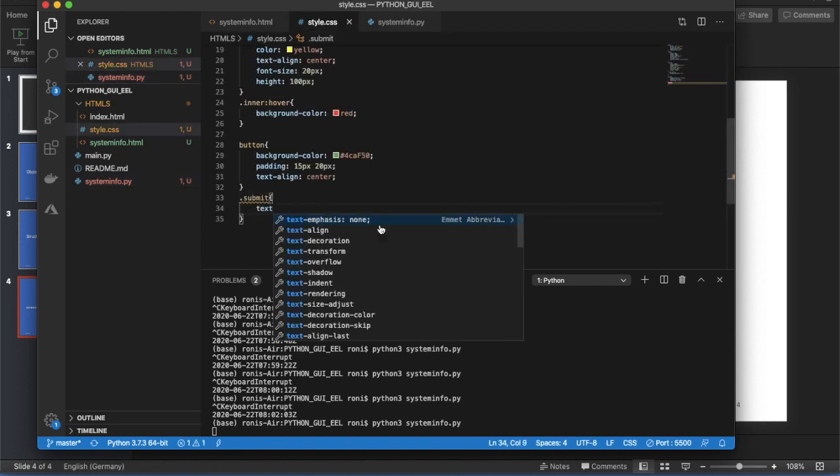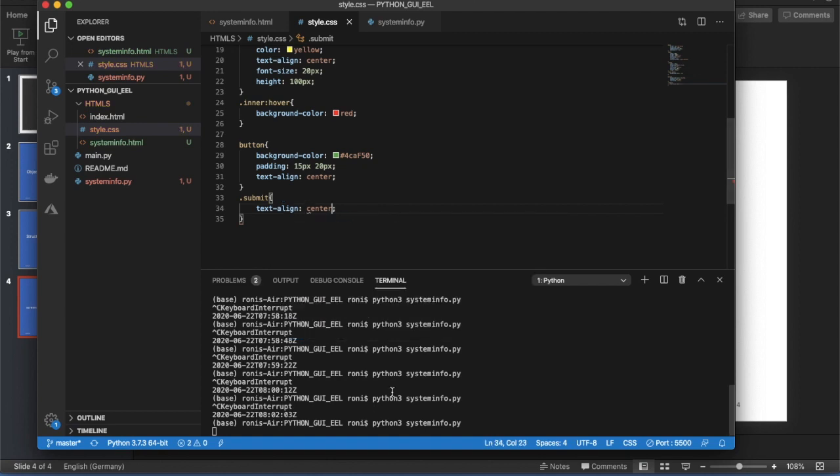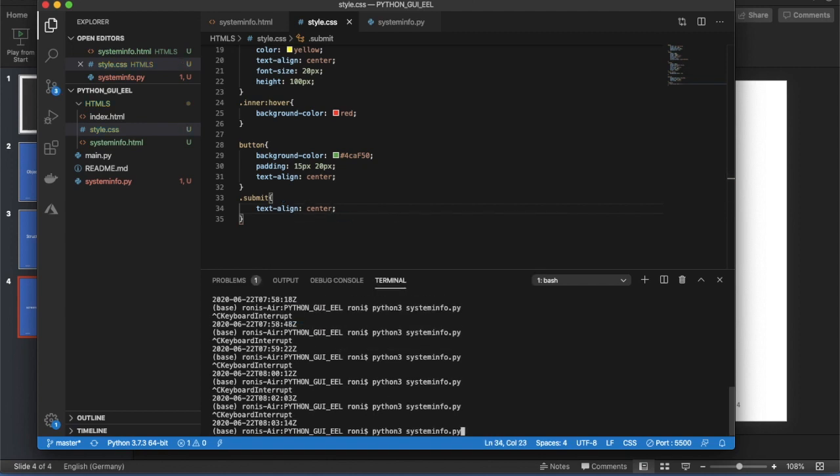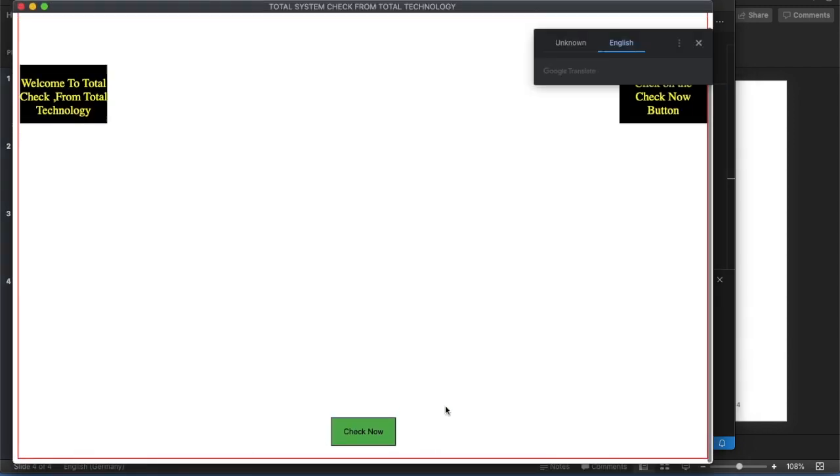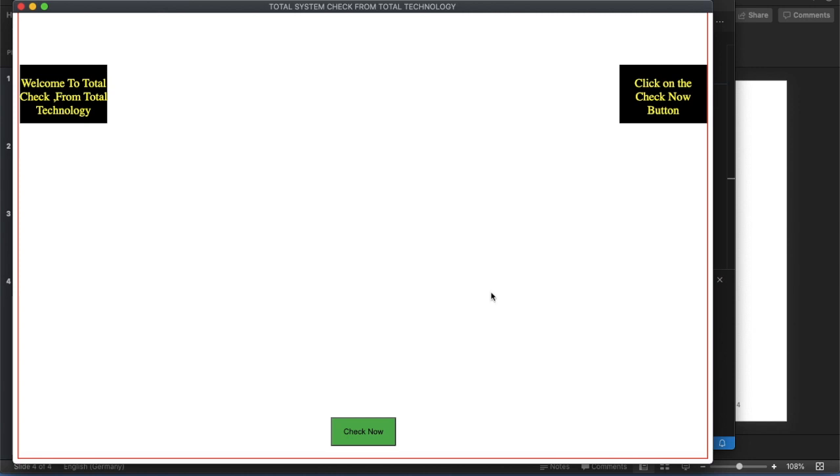So we'll write text align center. Now what I'll do, we'll just try to run this. Okay, our button actually came at the center. This is perfectly okay, right? Whatever we are expecting, we got.